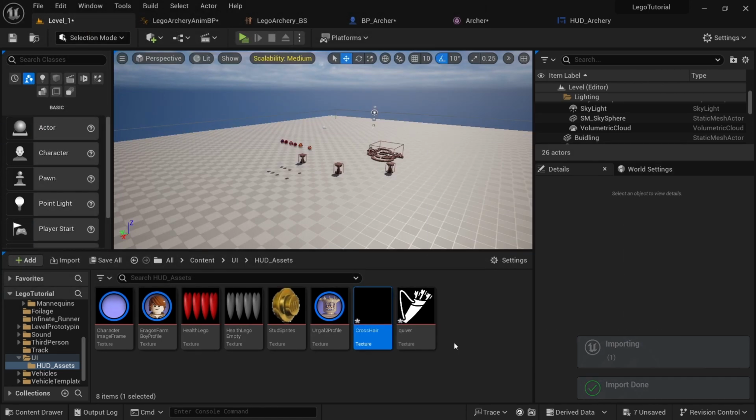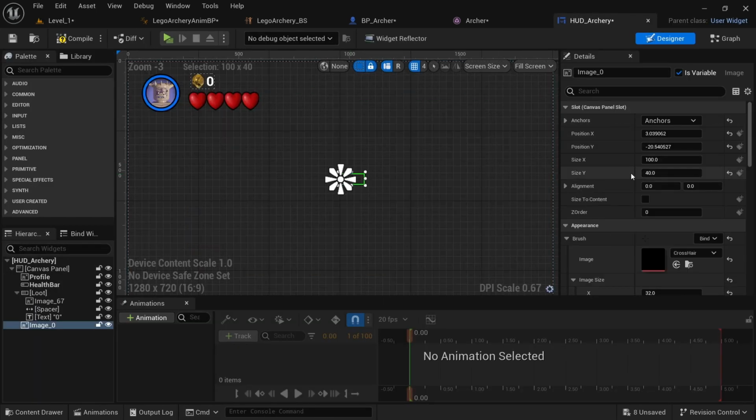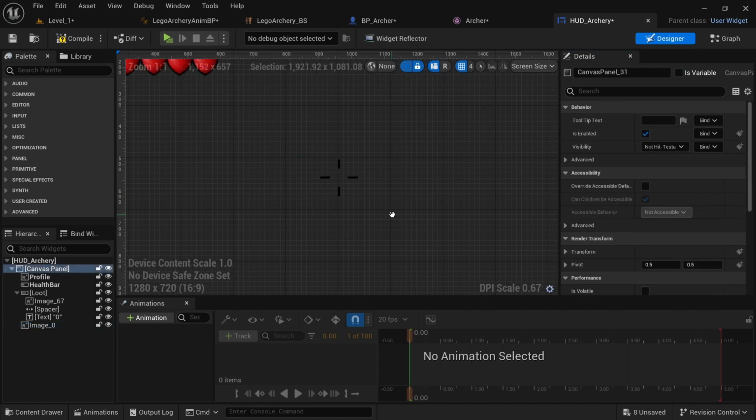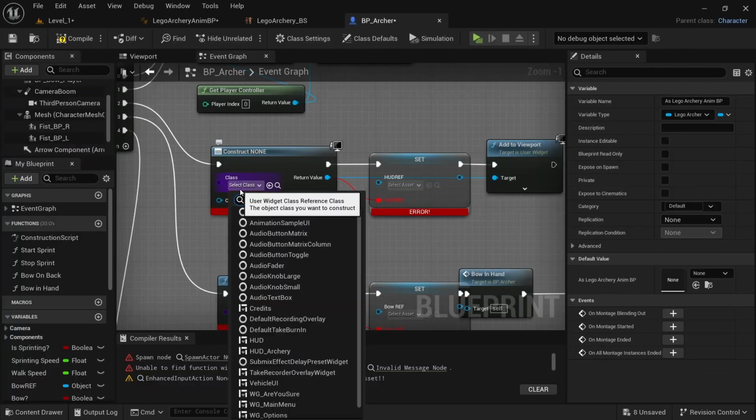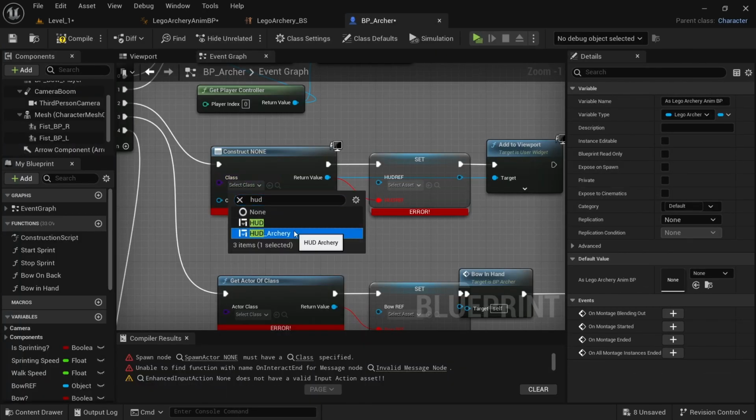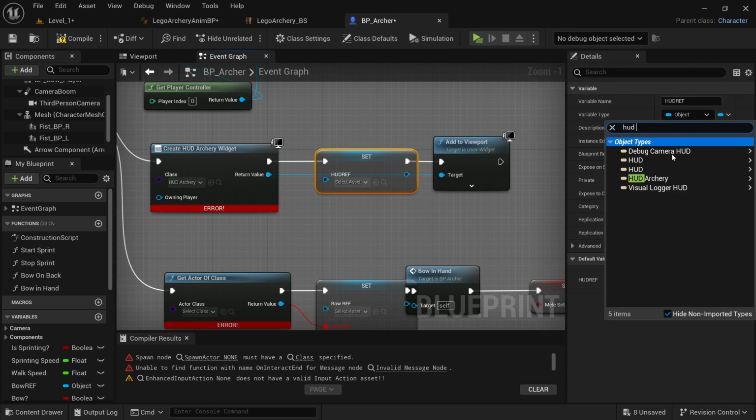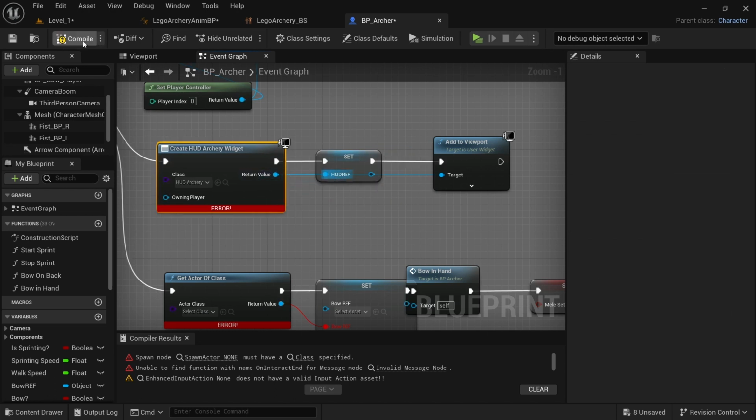And then in the crosshair, you want to select that, and then drag it into the HUD Archery, and then we're going to anchor it to the middle, and set the size to like 150 or something, and set all of these to 0, and then drag it into the middle. So once that's done, you can compile, and then head out of that, and then in here, we want to type in HUD, and do the archery one, and we want to click on the HUD ref, and then type in HUD Archery, and then object reference, close out of that, and plug it in, and then compile.